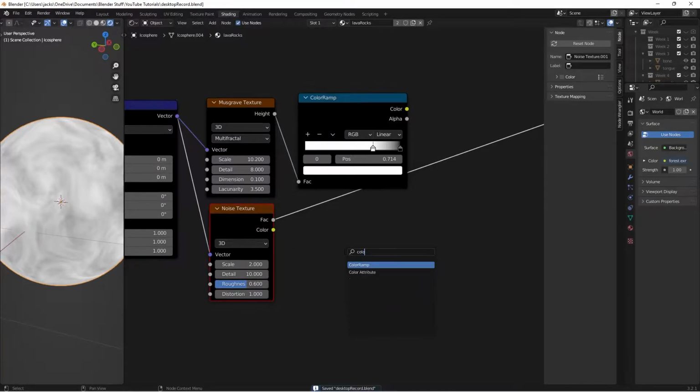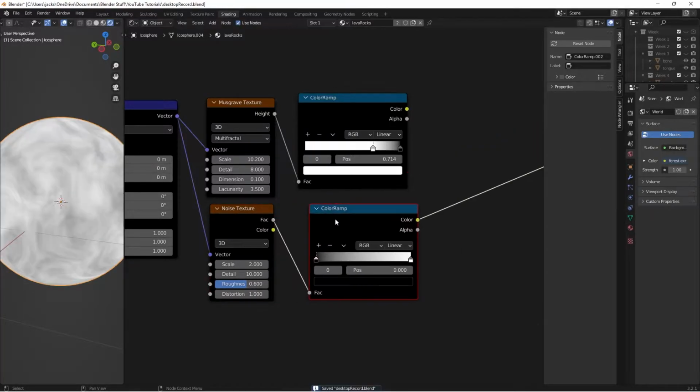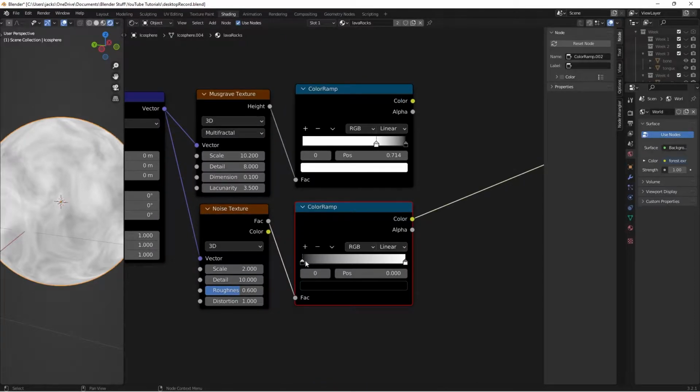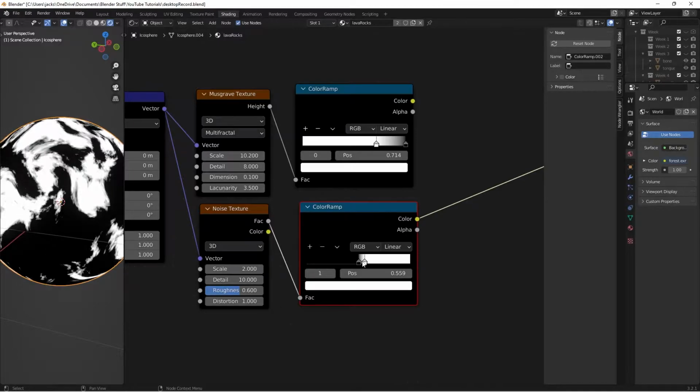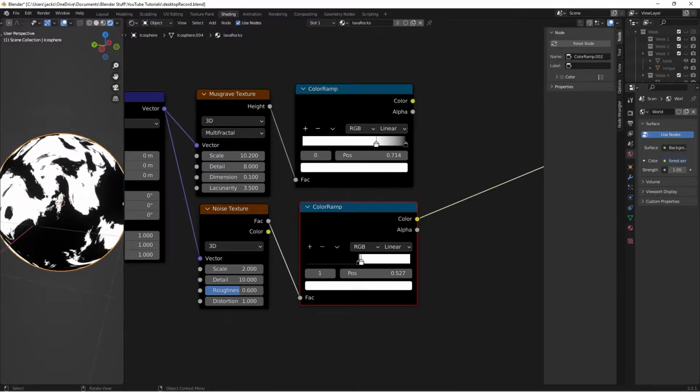Then we're going to hit Shift A, search up a color ramp, and up the contrast quite a lot. We're going to take this black and move it to something really close to a 0.5. So we'll just leave it at 0.5 exactly. Then the white, we're going to bring in really close as well. Not super close, so something like a 0.53. 0.532 is close enough.